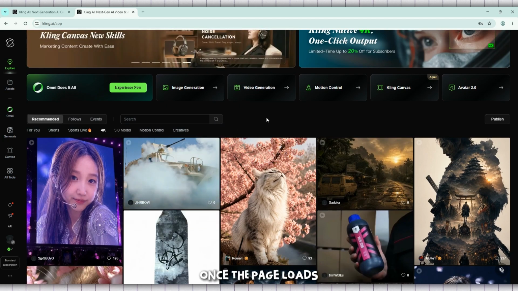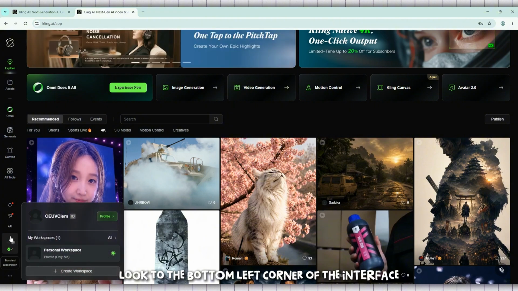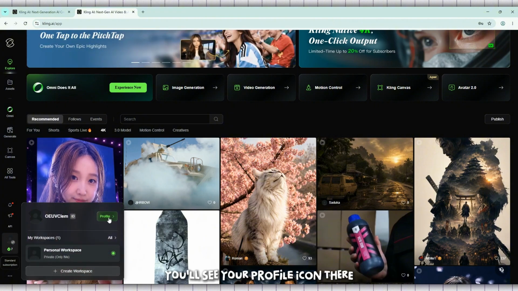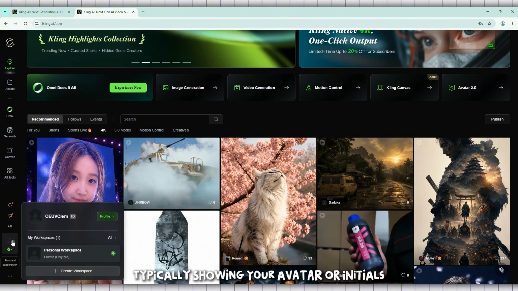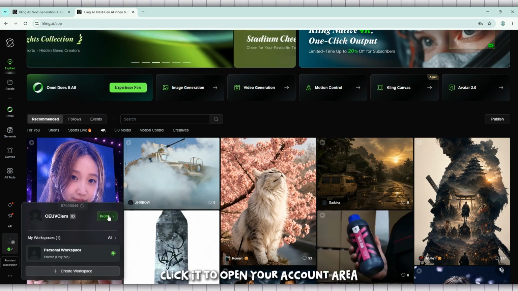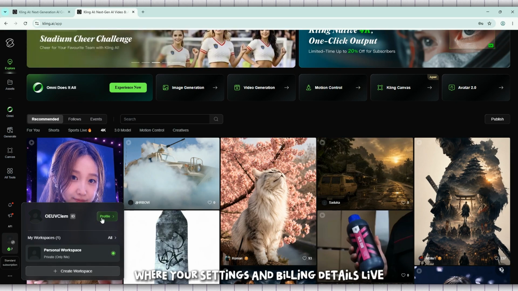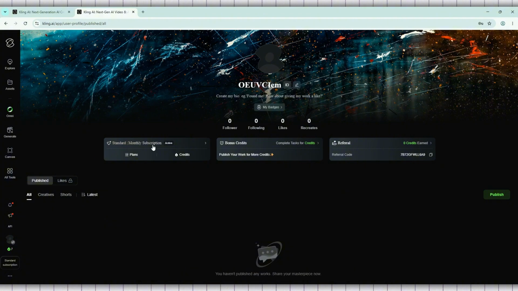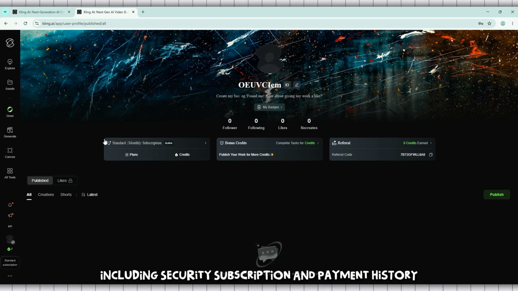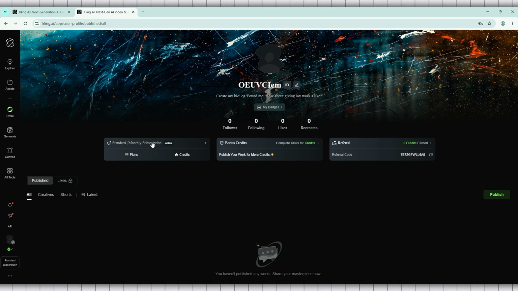Once the page loads, look to the bottom left corner of the interface. You'll see your profile icon there, typically showing your avatar or initials. Click it to open your account area, where your settings and billing details live. This area is basically your control center for everything related to your account, including security, subscription, and payment history.